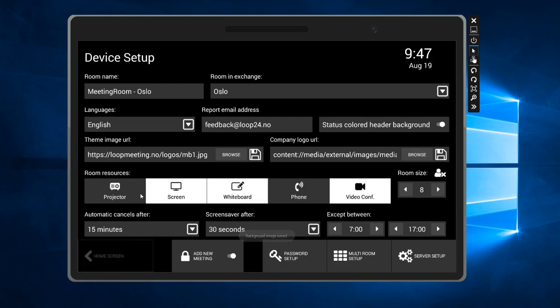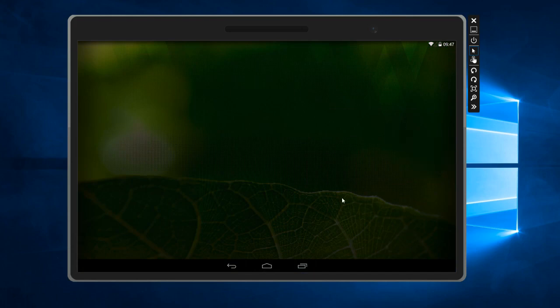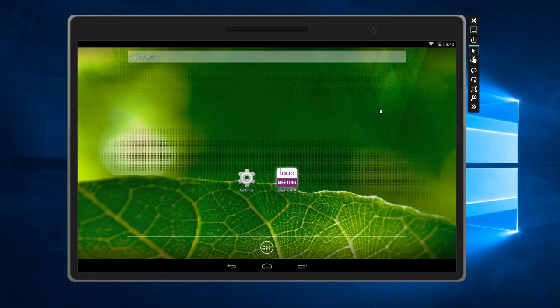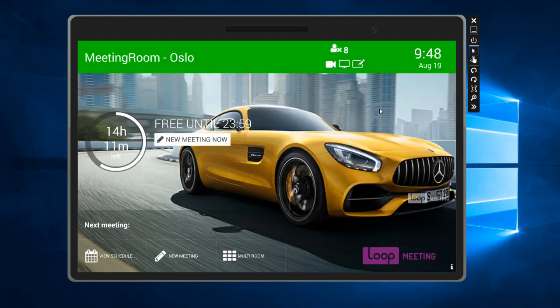And it's saved. I'll do the home screen. And now I will actually have to restart the app to make everything look as it should. I'll do just a restart of the app. And by setting a background, you can theme your different rooms with different pictures of whatever is important inside your company, and so on.